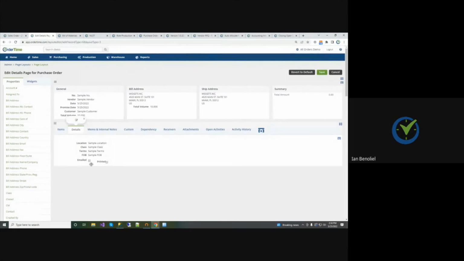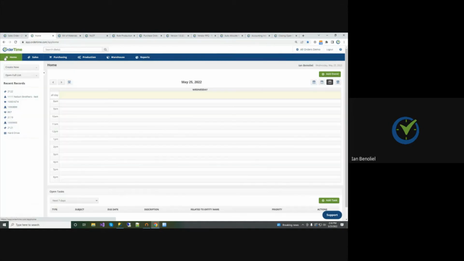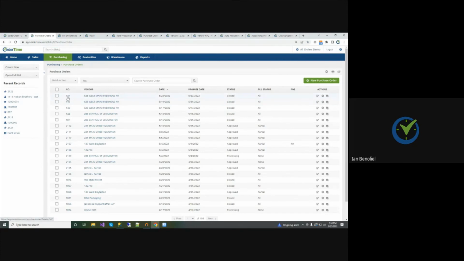You can uncheck and check these if you want. You can also put them as part of the alerts, part of the role restriction. If you don't want people touching those, you can add those to the role restrictions. So I'm going to go ahead and save that. And let's go to my purchase orders. Let's go to this purchase order.